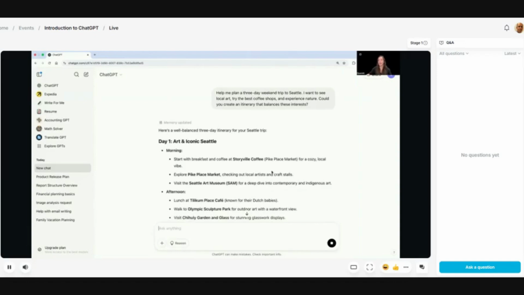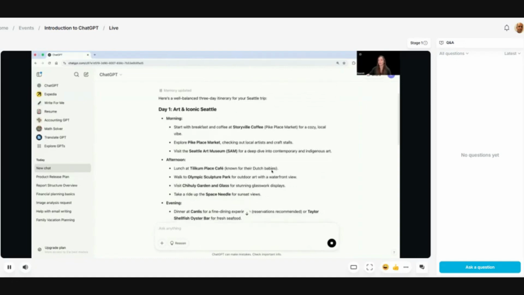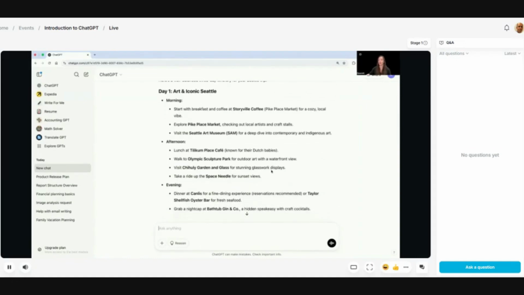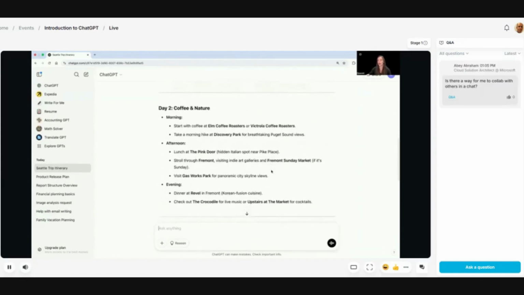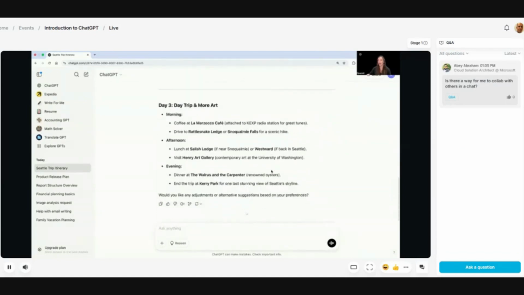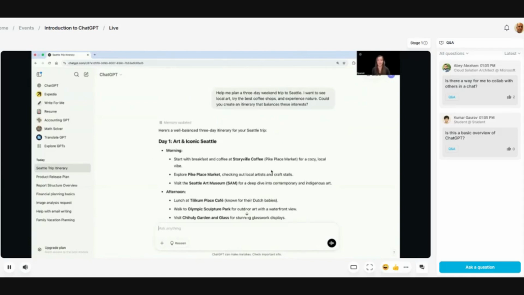And straight away, we can see a response here, which is a well-balanced 3-day itinerary for this specific trip. We have day 1 broken down into morning, afternoon, and evening. We have day 2 focused around coffee and nature. And we also have day 3, which is a day trip and more art. Essentially, when I asked a request of ChatGPT using text, I got a text-based response. This is incredibly valuable and a great starting point. You can ask ChatGPT a really broad range of questions and requests, and it will respond to you.